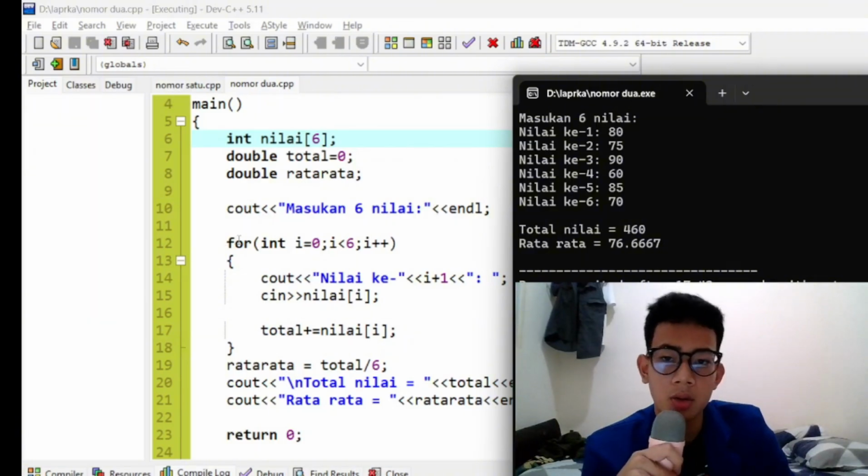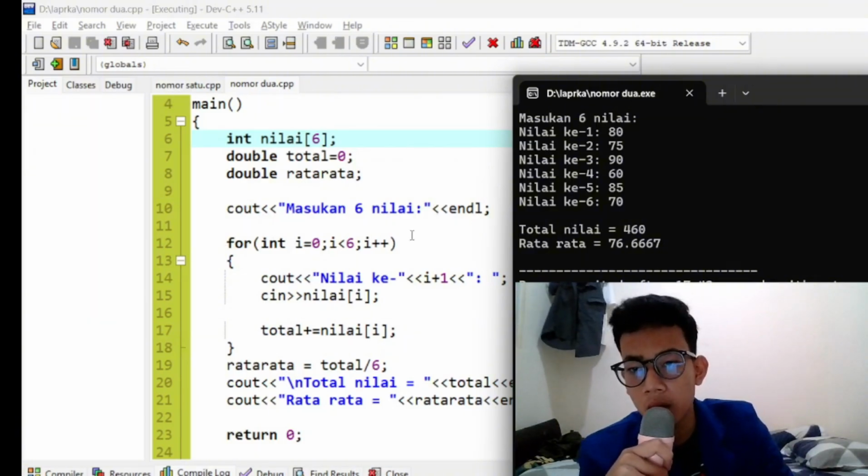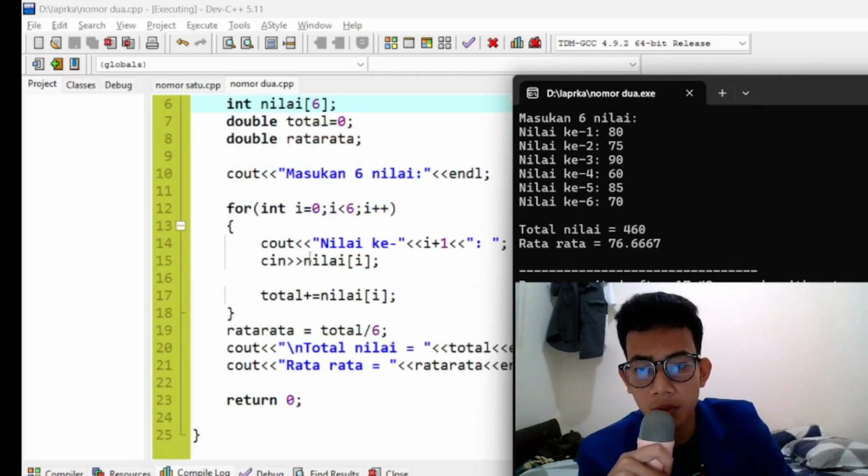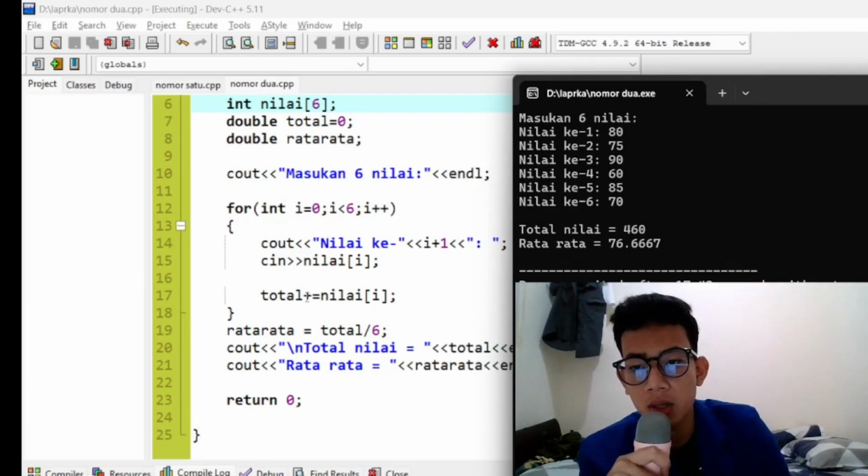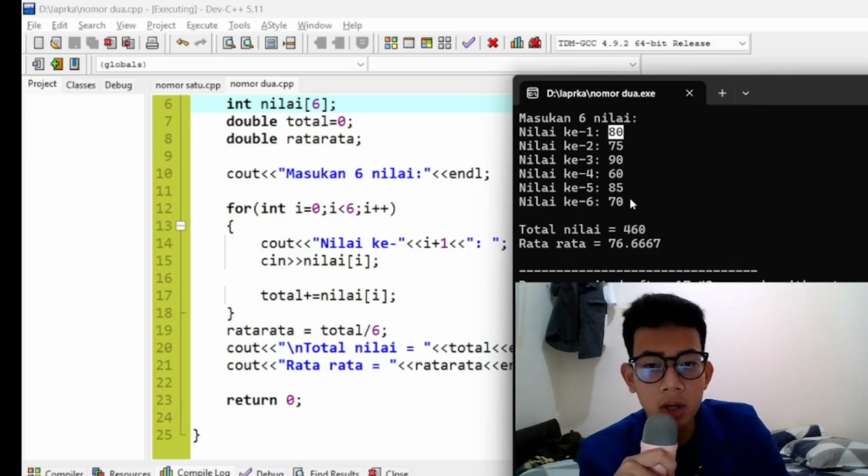And I use a loop again, with the same formula as before, just with 6 this time, because the exam asked me to make 6 numbers. The difference is just the total. The total uses plus and equal because I will add all of the numbers in the array, and I will store the sum in this total variable.